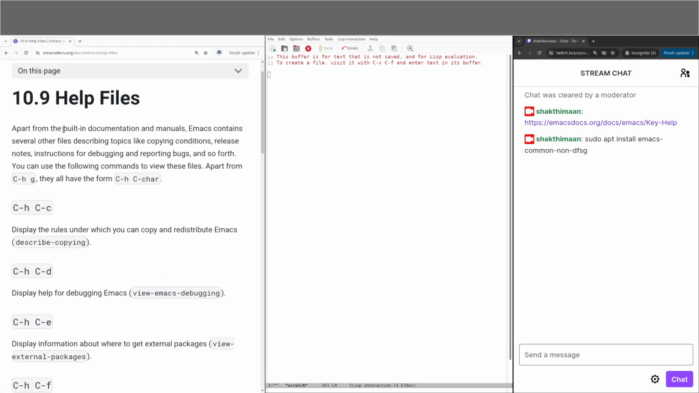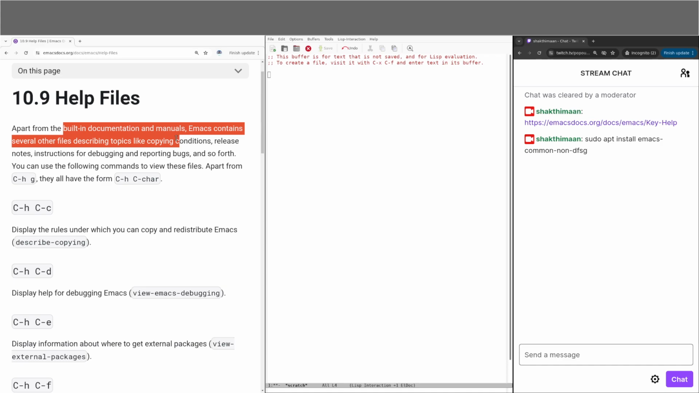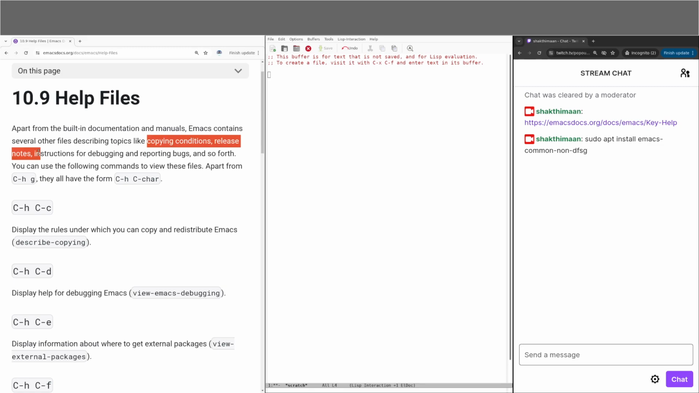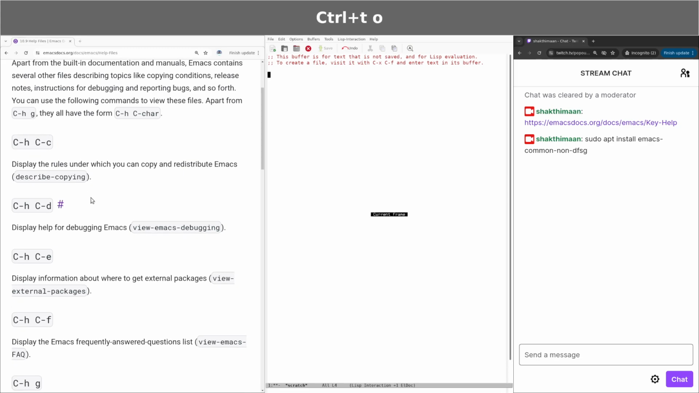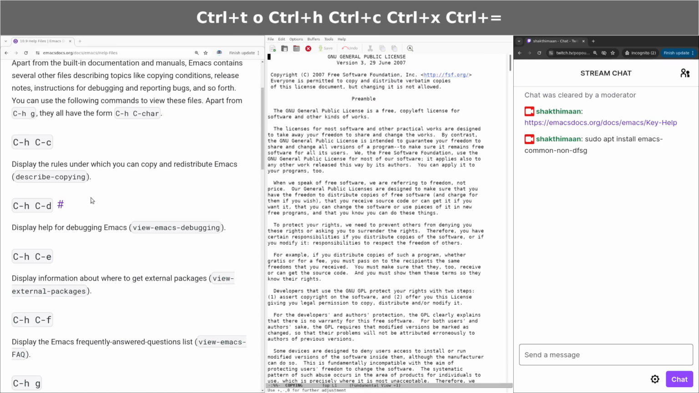So apart from the built-in documentation and manuals, Emacs contains several files which describe various topics like copying conditions, release notes, instructions for debugging, reporting bugs, and so on. So we can actually get those help files also with Control H. So for example, Control H Control C will display the copy and redistribute Emacs license information, which is the GNU General Public License version 3.